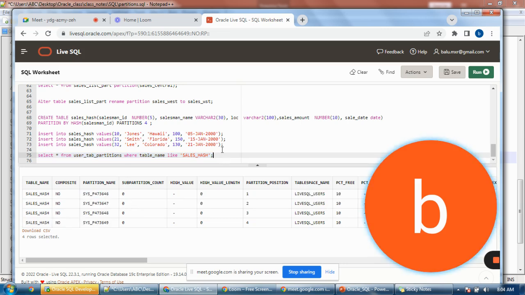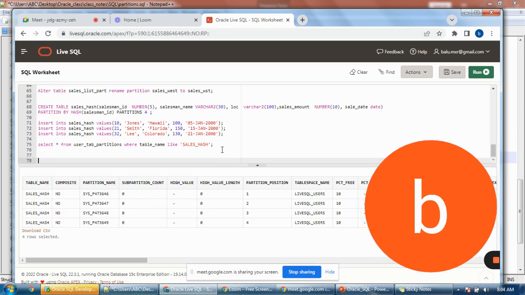If you want particular partition data, you can use this. We rarely use hash partition and all. Okay, no need to worry if you are not aware or have not understood; we rarely use this one. You can just mention this particular partition.